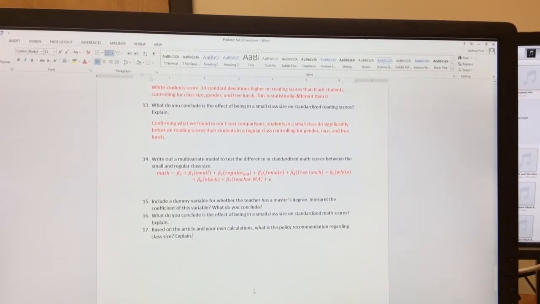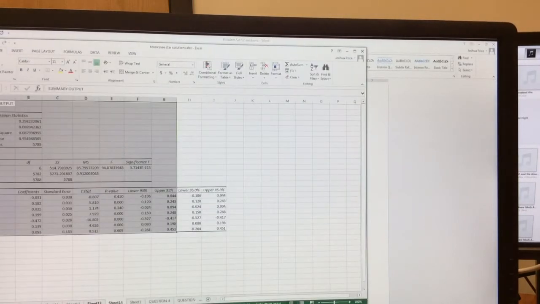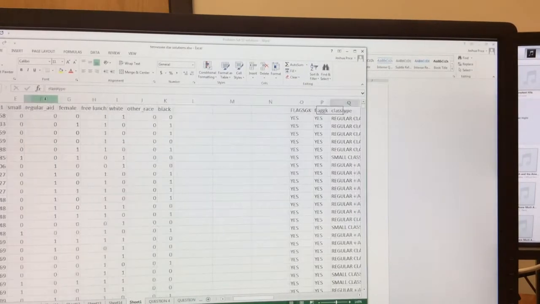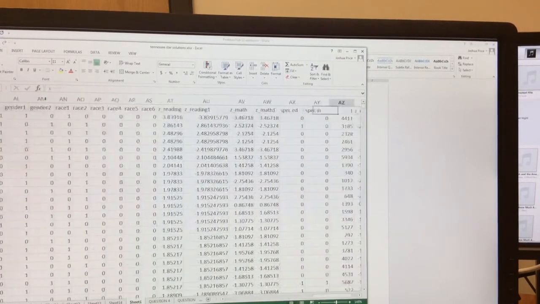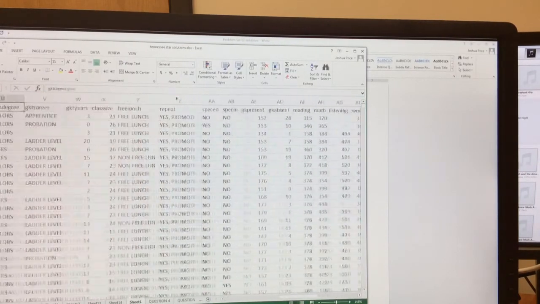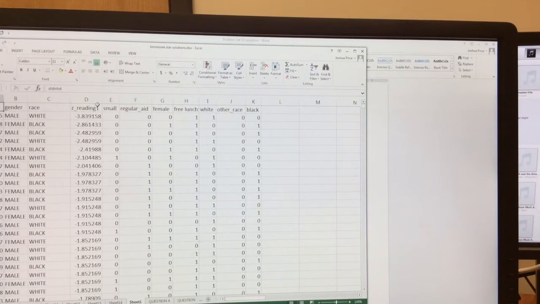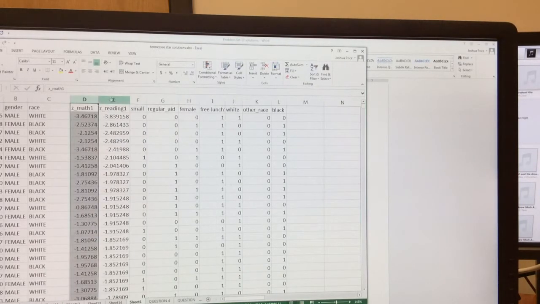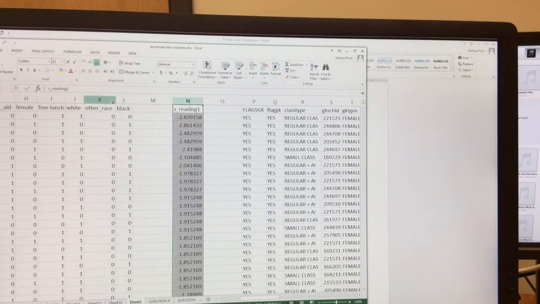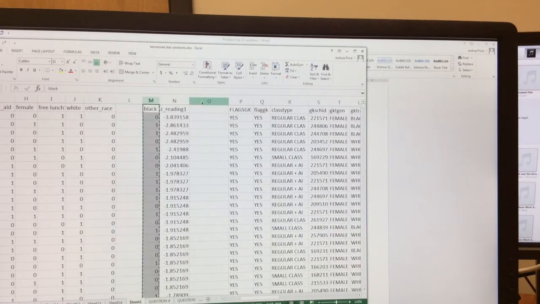Okay, so let's come back to our data. Our data now is we don't want Z reading, but we want Z math to be our outcome. So let's capture Z math, bring that all the way in. I'm going to cut out Z reading, just put that over here for right now. Cut out black, put that over here for now.